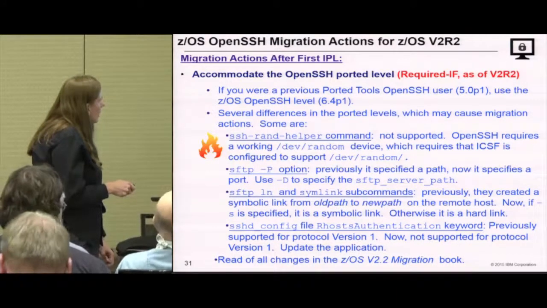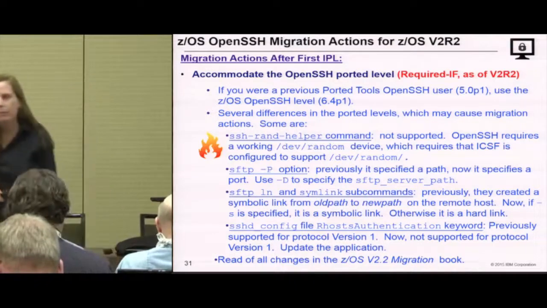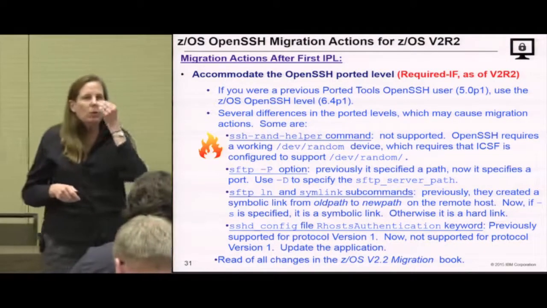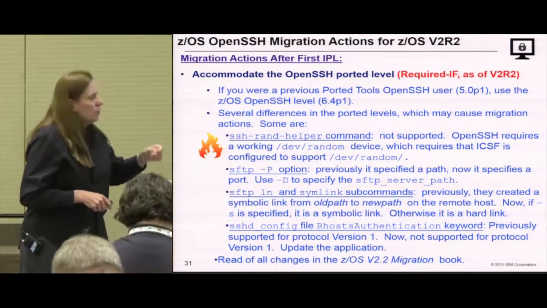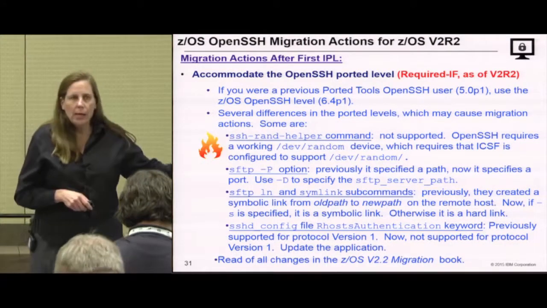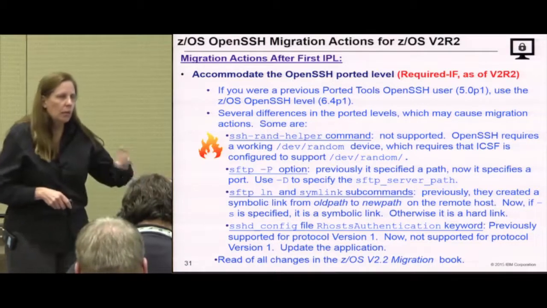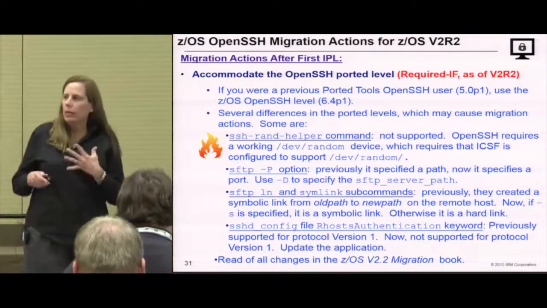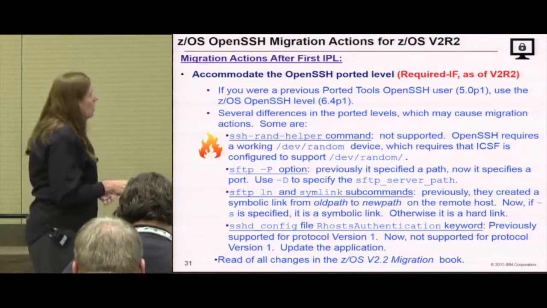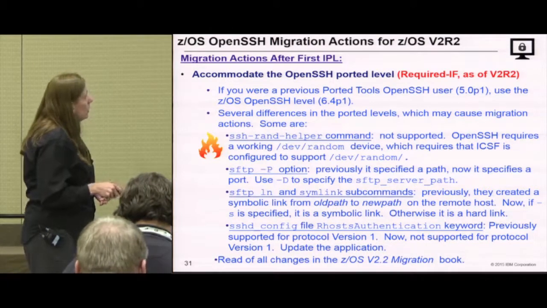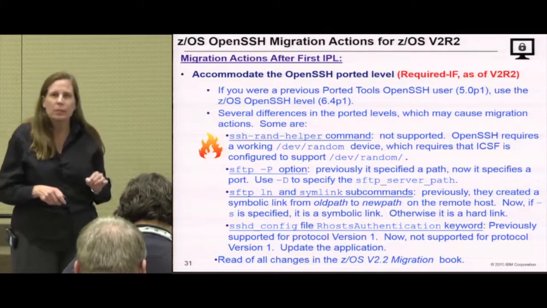Okay, the SFTP ln command and the symlink subcommand would give you a symbolic link. Now, it won't give you a symbolic link, it'll give you a hard link. And you know that a hard link can't cross file systems. So that might cause a problem. If you do want it to be a symbolic link, you need to code a -s explicitly.